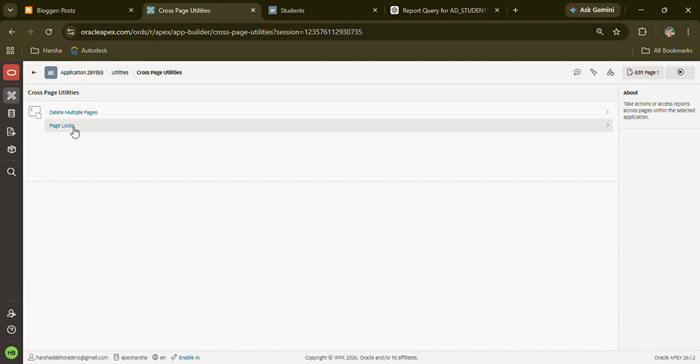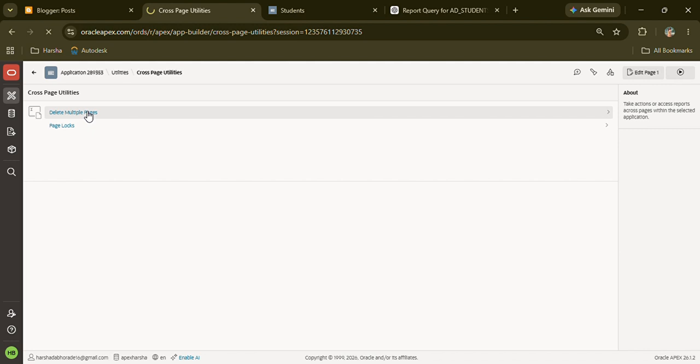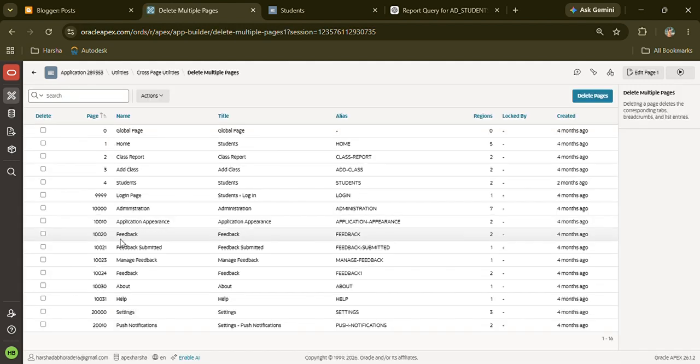There is also a page lock present here. If you don't want to unlock a page, you can lock that one page. But let's go with deleting multiple pages. Here are the pre-built pages, up to 9992 and 20010. These are the pre-built pages that were installed when I created the application.